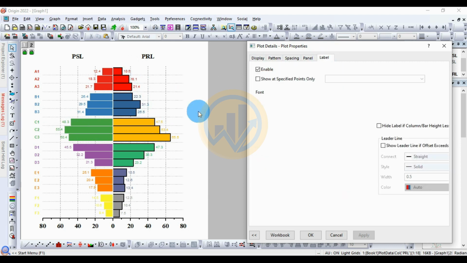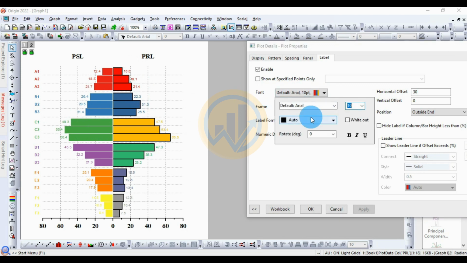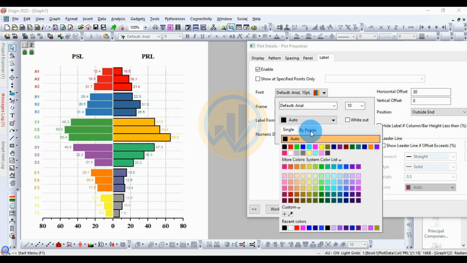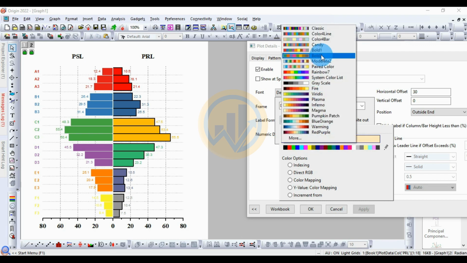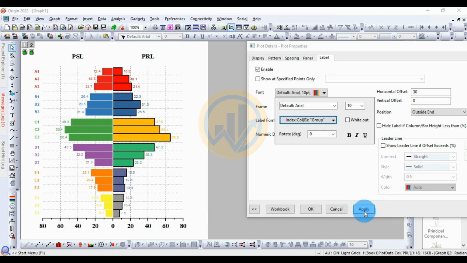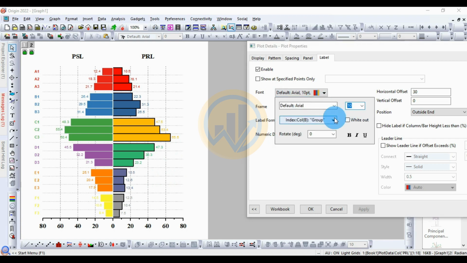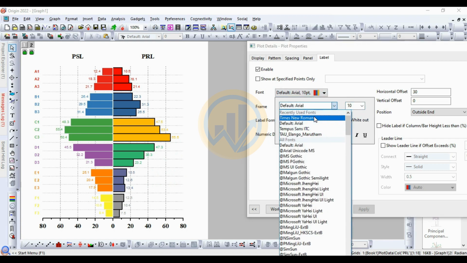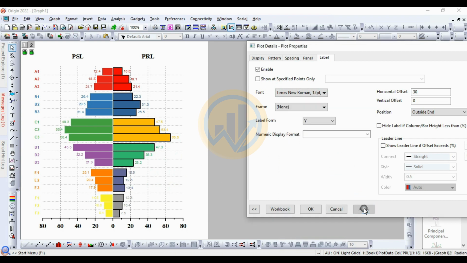Next is the label to the side of the PRL. For the label value, the color is already set to auto, so change to manual color: click auto, choose by point, then change the color list from Classic to Candy. Then set the indexing to group and apply. After changing the color, change the font to Times New Roman, increase the size to 12, then click bold.